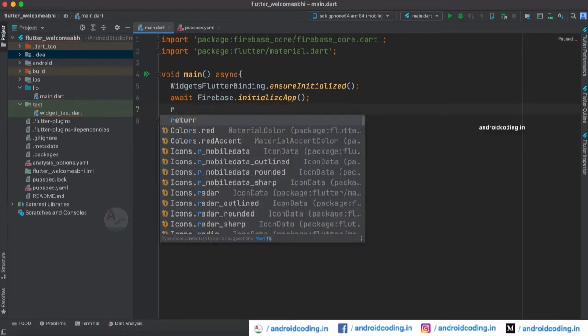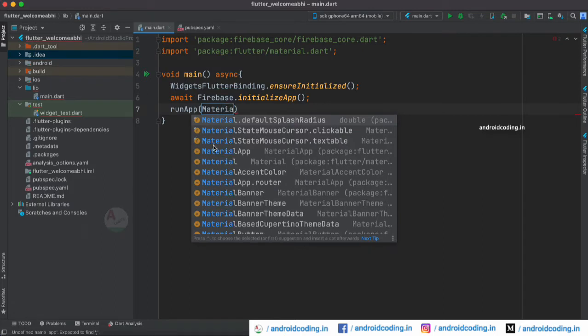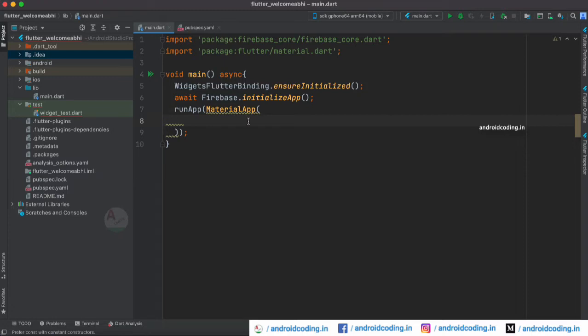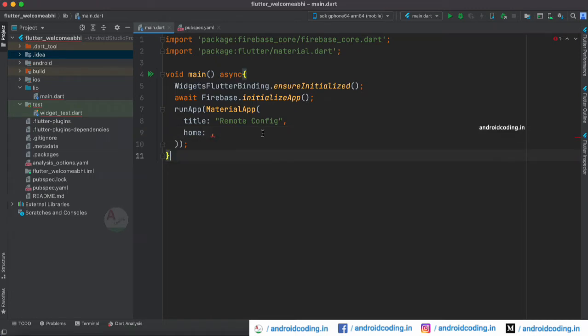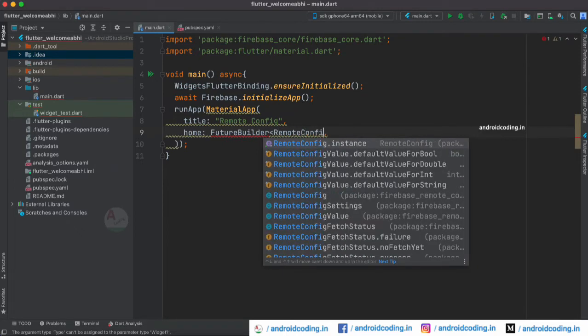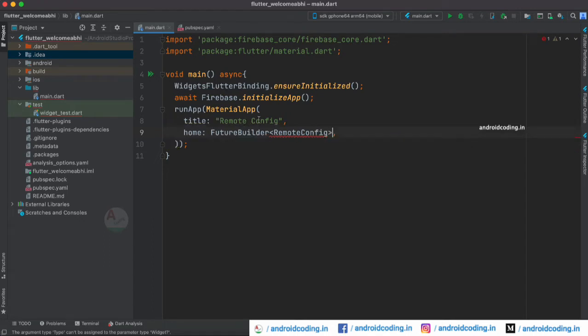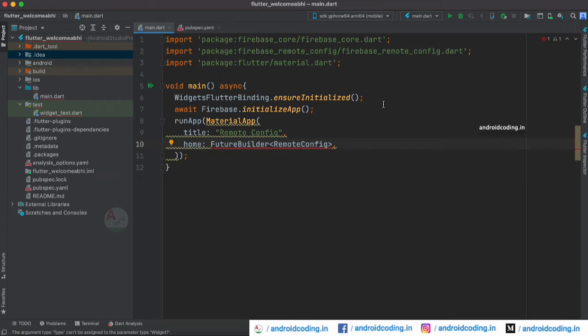Now let's declare runApp, inside which I'm going to make use of a MaterialApp. Within this, let's define our configuration. The first thing is title, and for the title I just want to specify remote config for you to understand. And within home, let's specify a FutureBuilder of type RemoteConfig. Here you need to import this library. We have added the library in pubspec, so we are making use of it now.